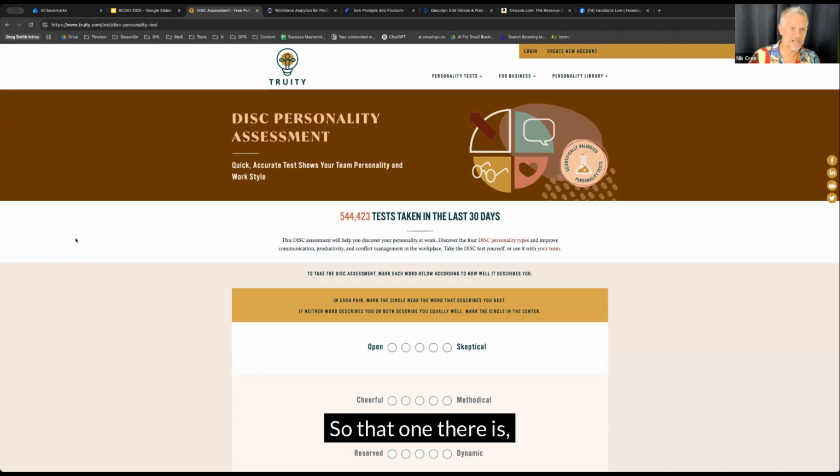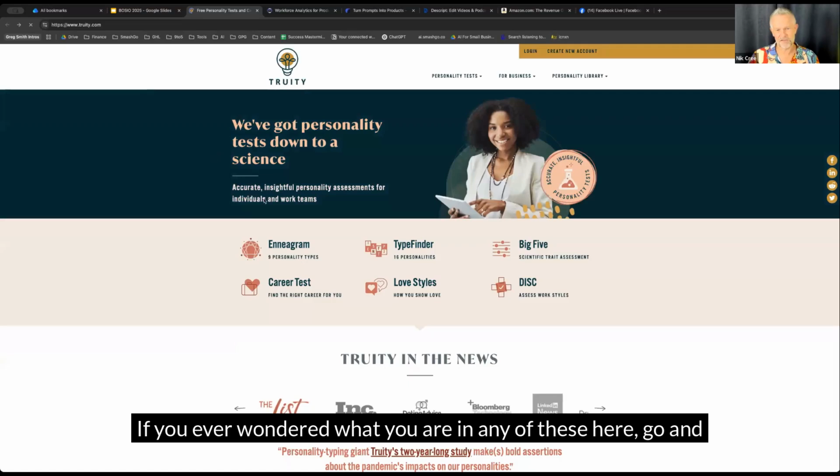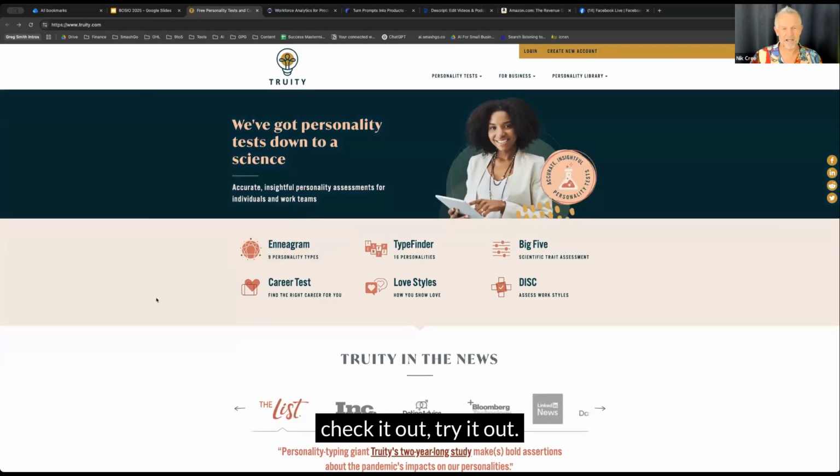So that one there is one called Truity.com. Free personality tests. If you ever wondered what you are in any of these, go and check it out, try it out. In fact, do them all.